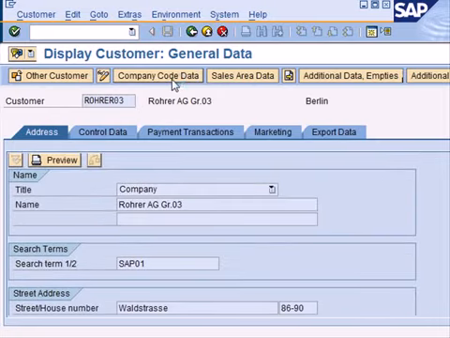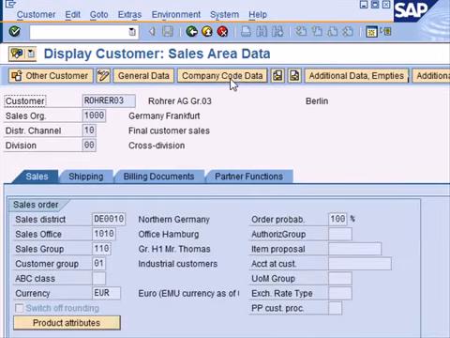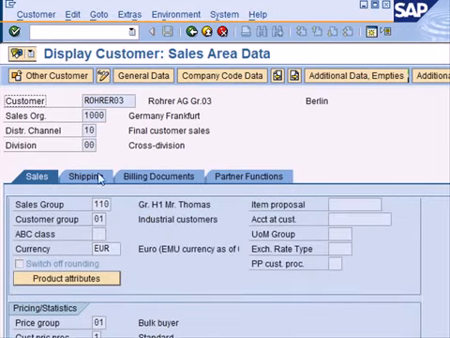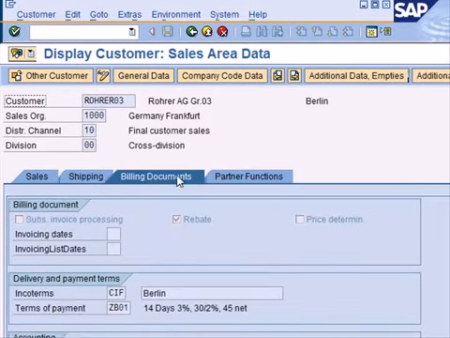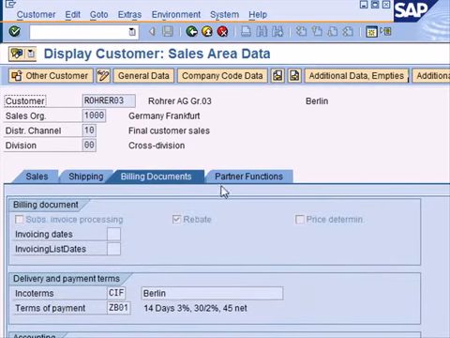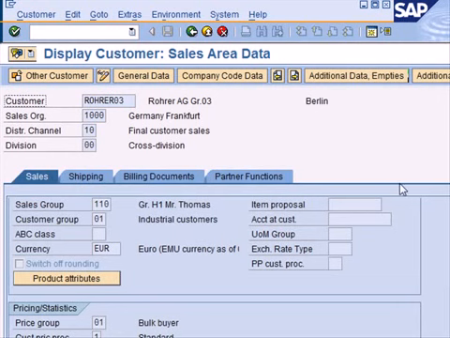On the top you see different sets of data. So you have company code data, sales area data, and general data. The one we are looking at now is sales area data. It has all the sales relevant details, shipping details, the billing details, and the partner functions involved. So this is my customer master and this is what it looks like, and I can make any changes that I need to make over here.